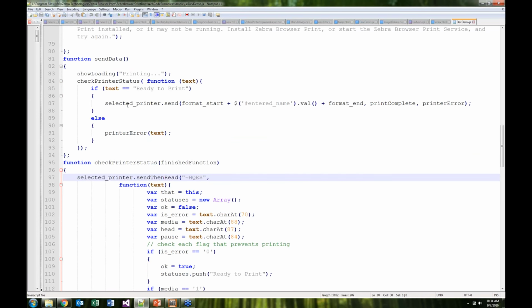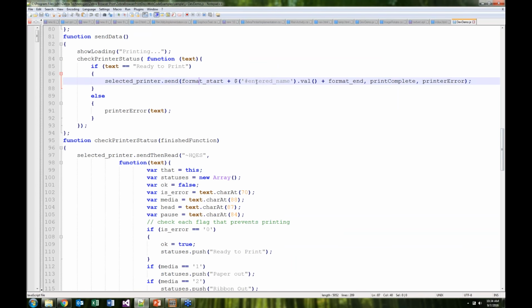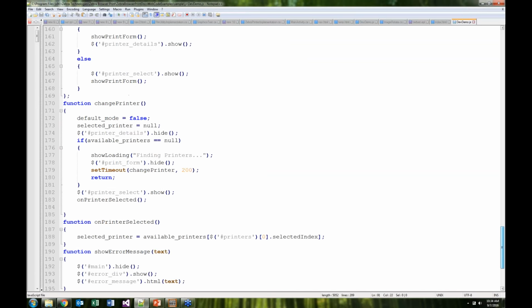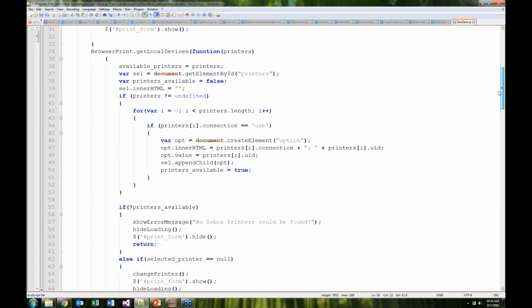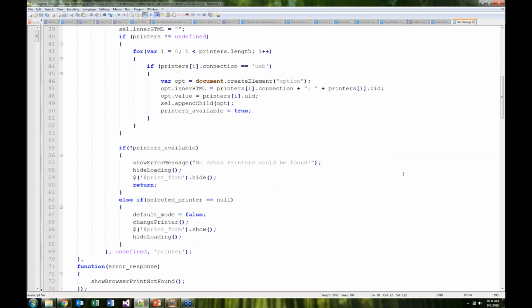But once you've got the status, then we're going to go ahead and say, go ahead and print it. So the format start and format end, we've got that just up at the top here, some ZPL. And then the entered name value, that was the box in the middle there where I put in my name. And then if there's a problem, you'll get a printer error coming back to you, and you can actually put that on the screen if you'd like. So these are all just some extra stuff. So in the end, you're only looking at a very short amount of code to discover printers and print to them, get status. There's not a whole lot involved. It's pretty simple and easy to add to your web page.